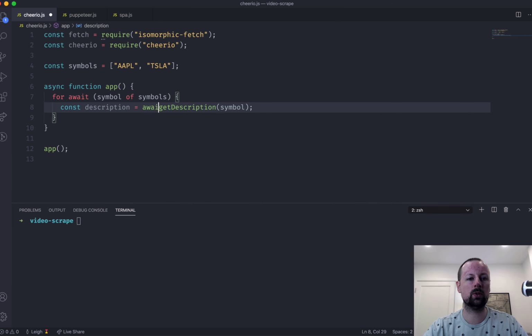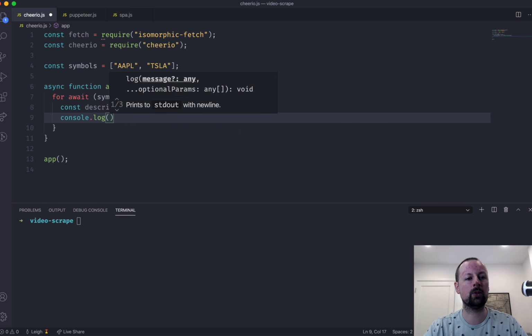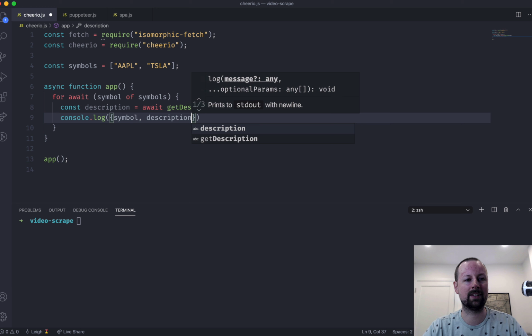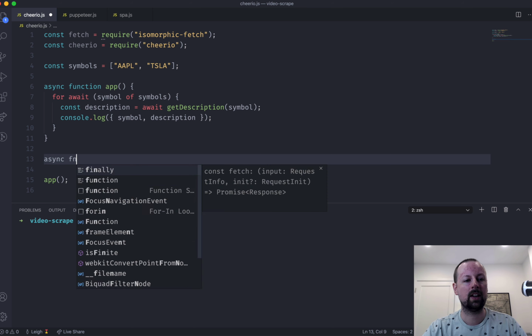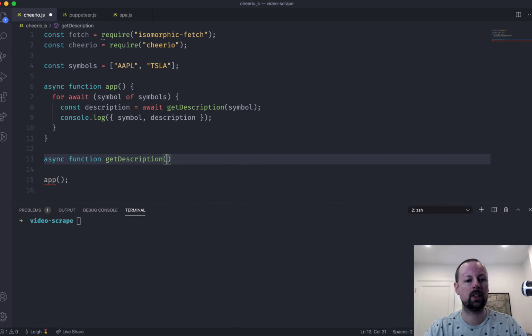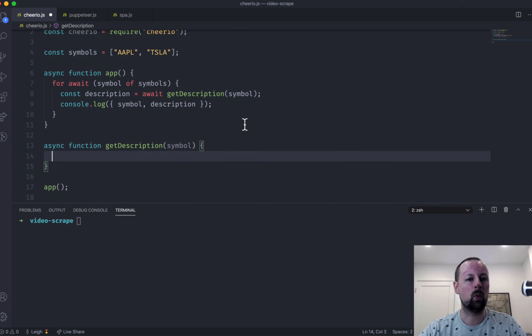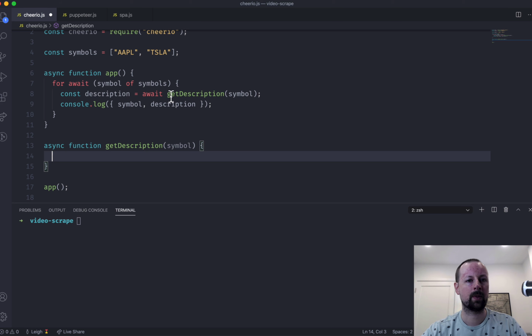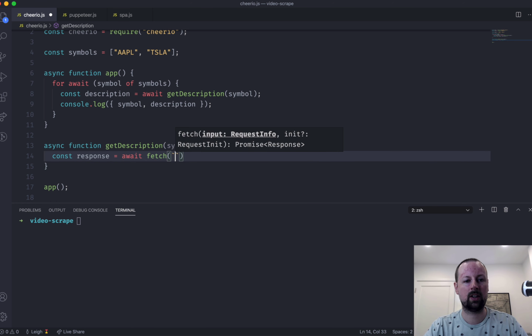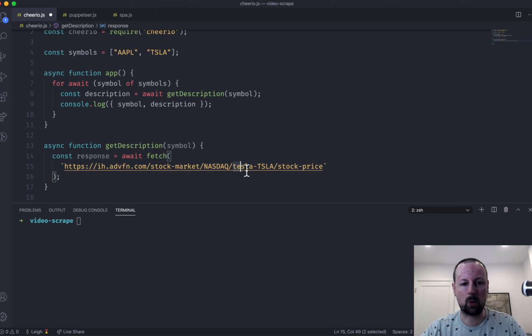And this is going to have a promise. We're going to await its response. And then we'll just console.log the symbol and the description so we can see what's showing up. So we've got to implement this get description function. Async function get description takes in a symbol, and then what it's going to do is basically make a request to this website that we had open here. We can do that using fetch, and we'll say const response is await fetch. Paste this in, and let's take this portion here. And the nice thing is you want to look for something in this URL that you can pull the data for.